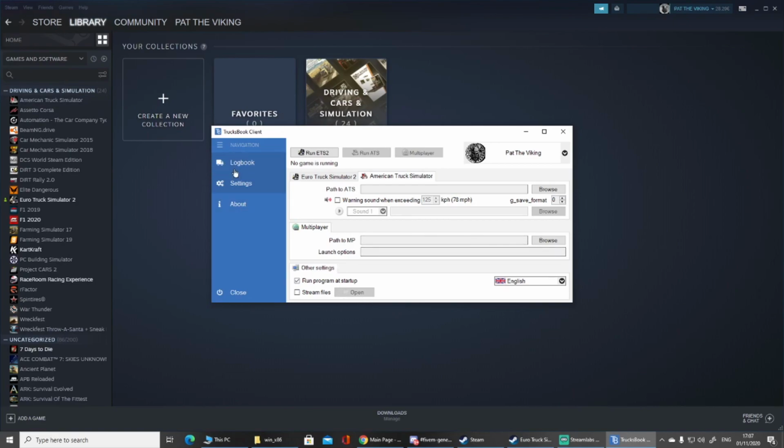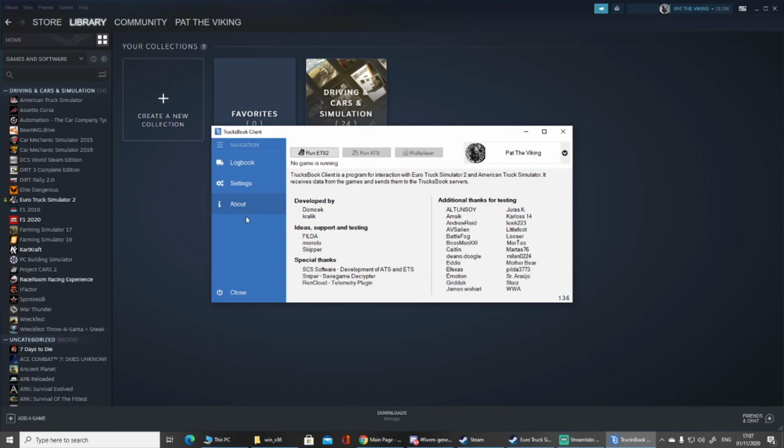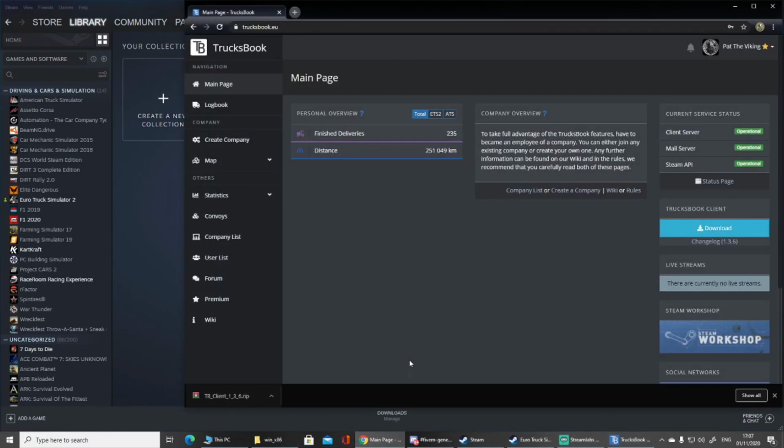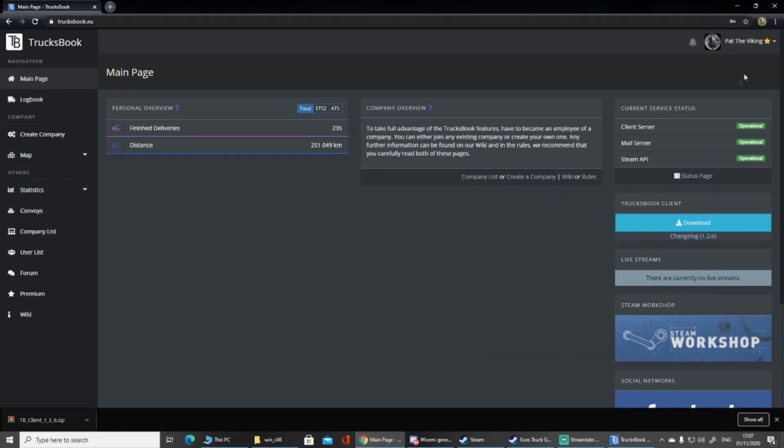So I am currently not in a company, so we're going to go through the whole website itself. Bring yourself back to your website. I'm going to full screen just to make it a little easier. Make sure you're logged in, like I said. Now, when it comes to finding companies, you want to go to company list.